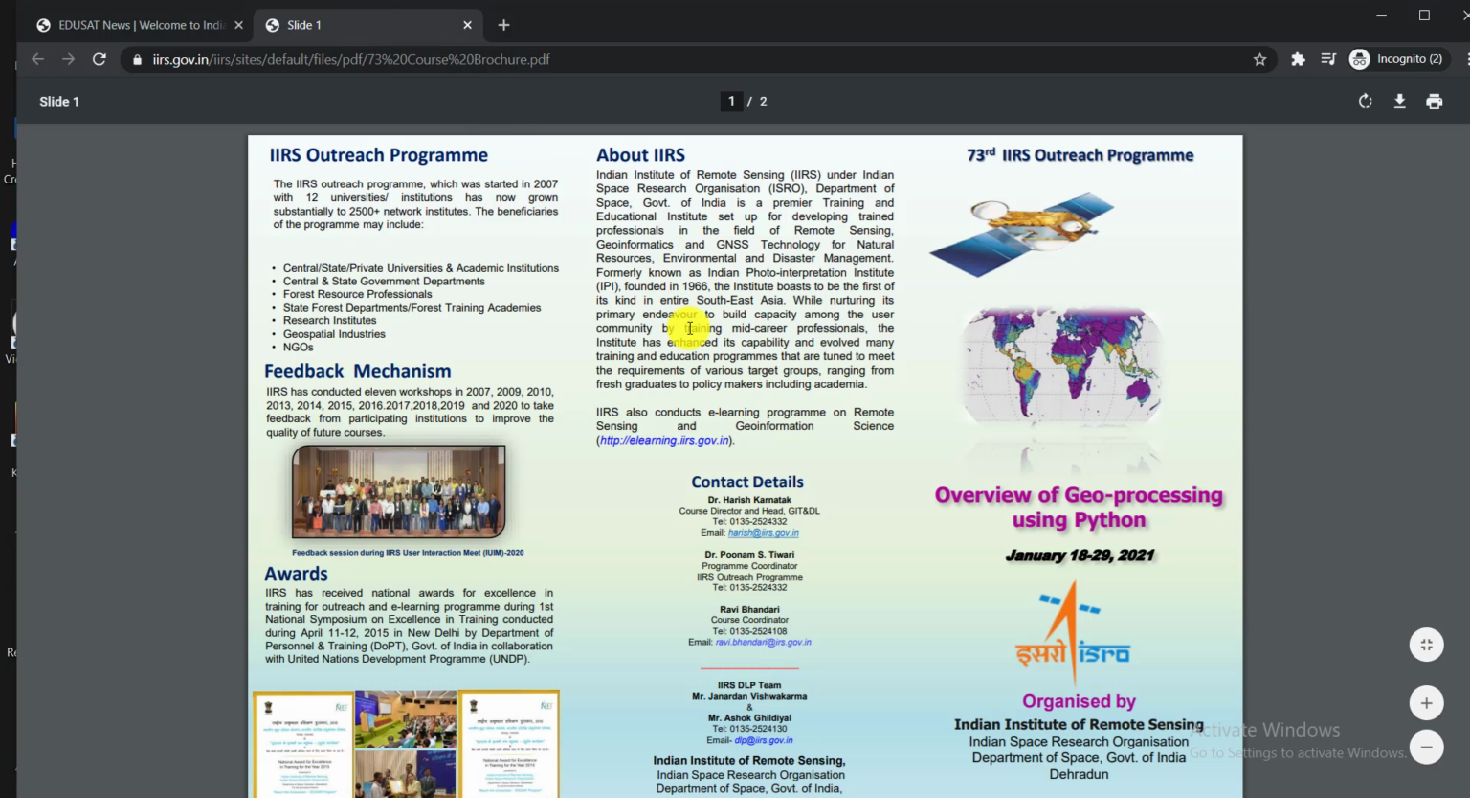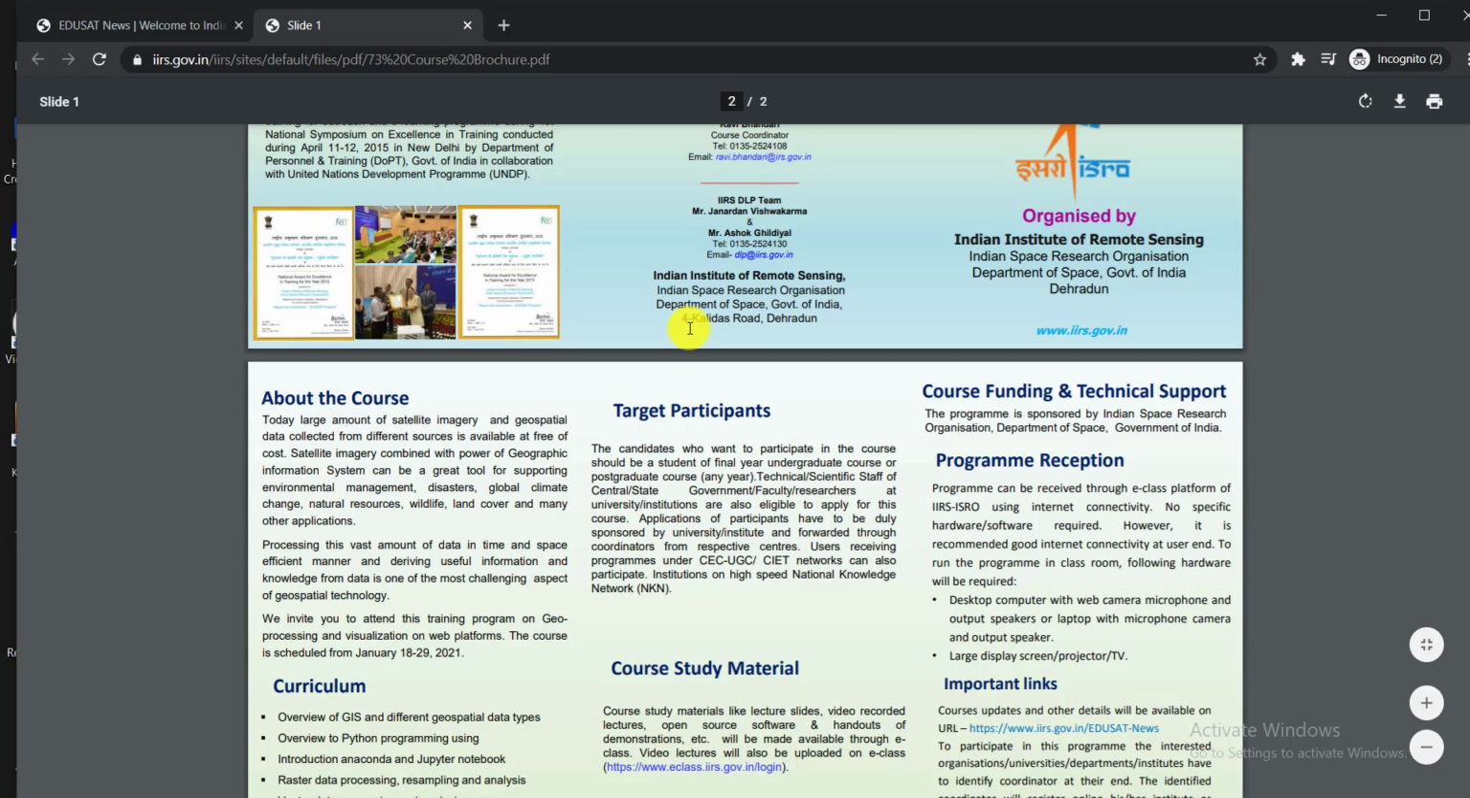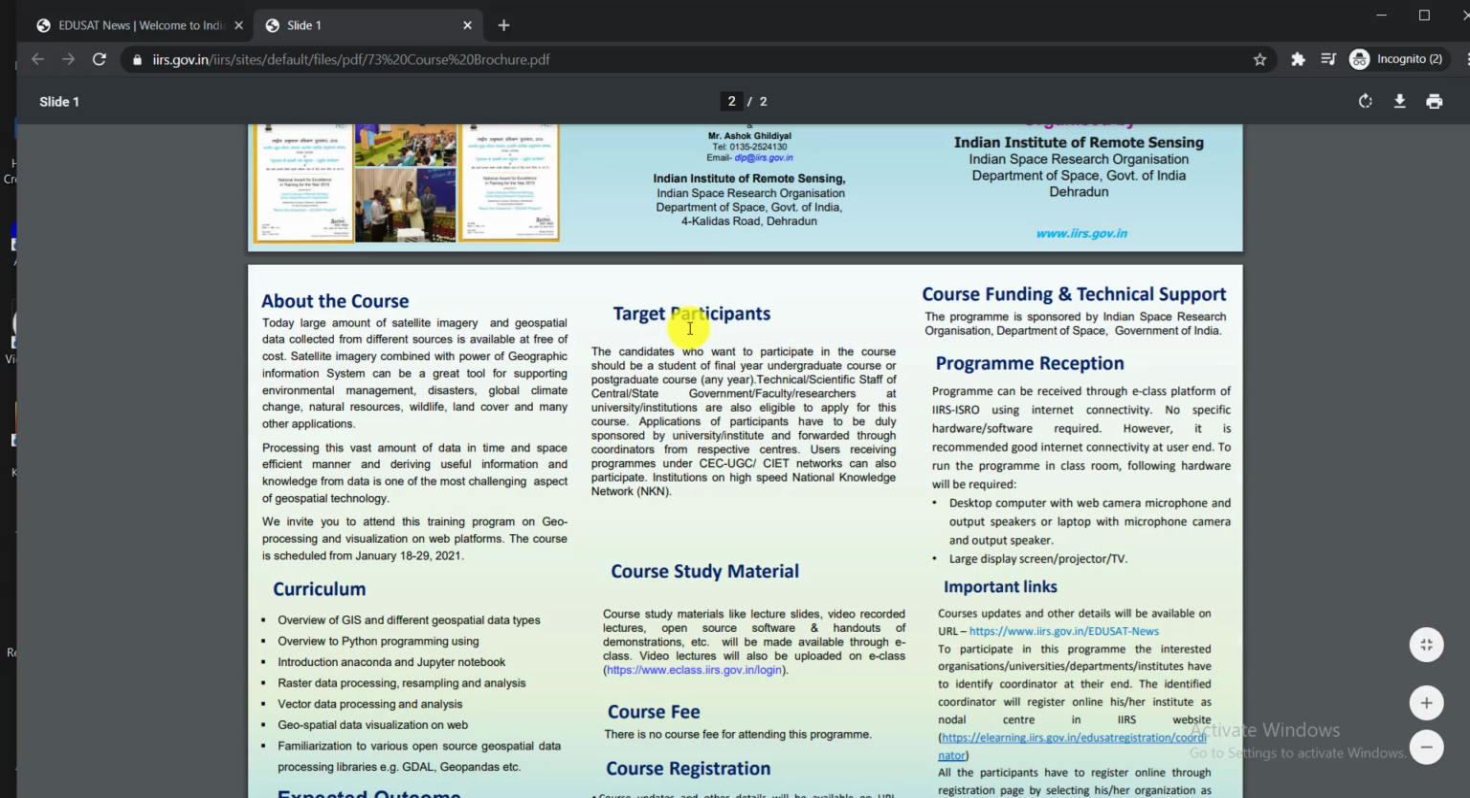In this PDF, you can see who the target participants for this course are. The candidates who want to participate should be a student of a final year undergraduate course or a postgraduate course in any year. Technical or science staff of central or state government, and faculty or researchers at a university or institution are also eligible to apply for this course. Applications of participants have to be duly sponsored by the university or institute and forwarded through coordinators.